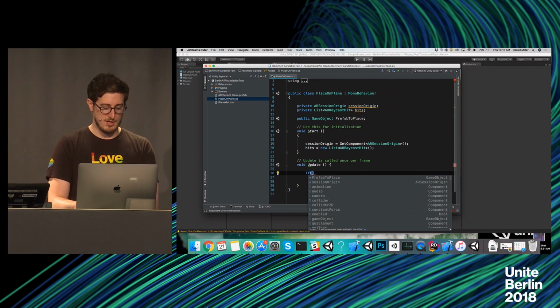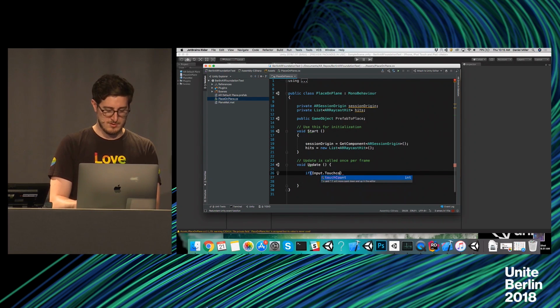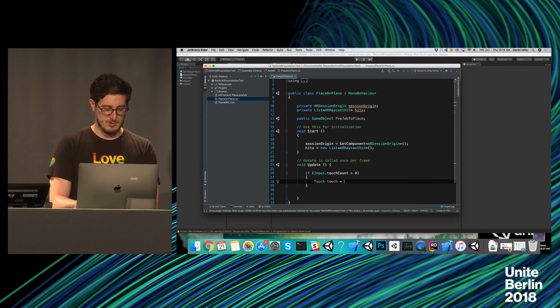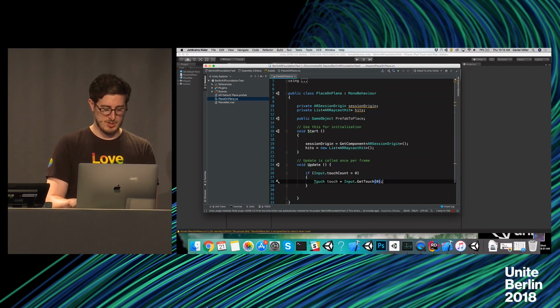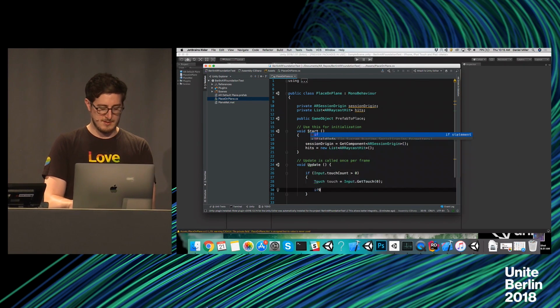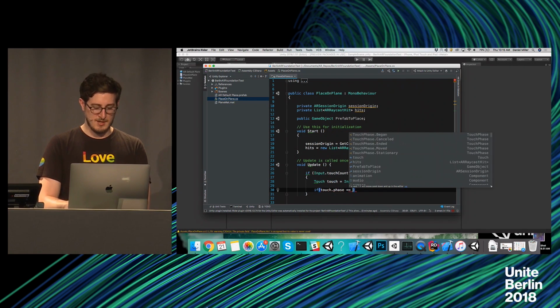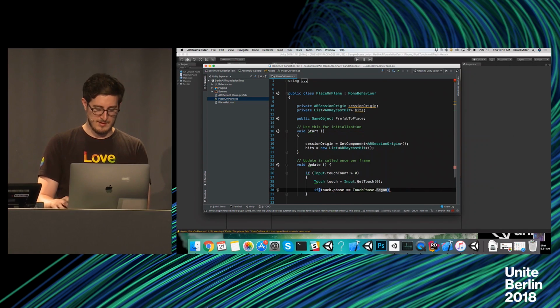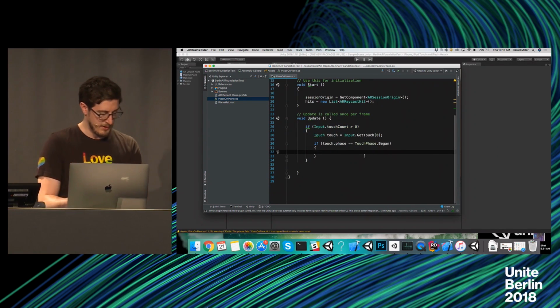So for this, we're just going to make sure that the touch count is greater than 0. And then we're going to go and just store that touch here, and just store that first touch. And then from here, we're going to make sure that the phase is basically at the beginning, like that. And then this is where we're going to be doing our kind of native raycasting here.